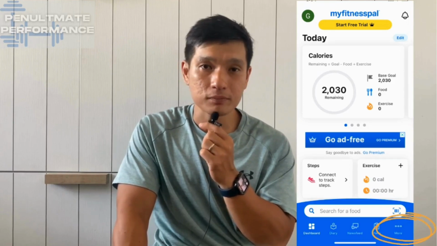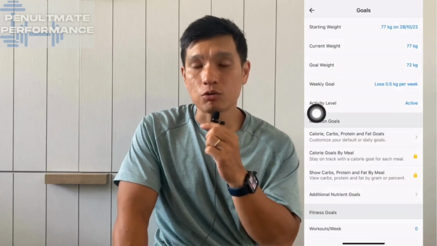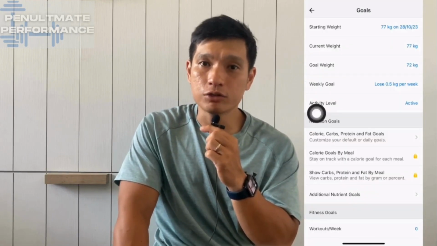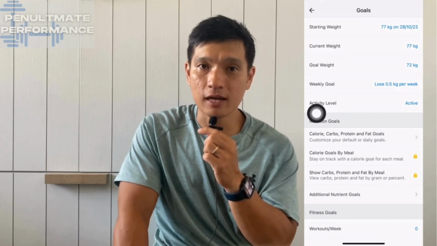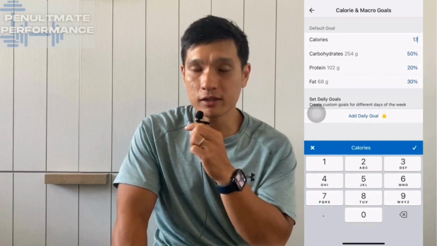Once you are in the MyFitnessPal app, it should look like this picture. Then go ahead and click on these 3 dots, tap on goals, scroll down, and under nutrition goals, click on calories, carbs, protein and fat goals. Once you're there, we will need to key in our daily calorie intake. For me, it is 1739, which we calculated just now.